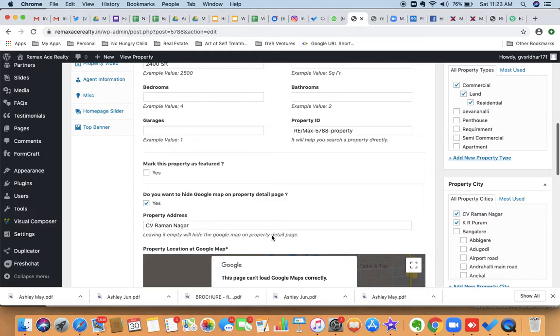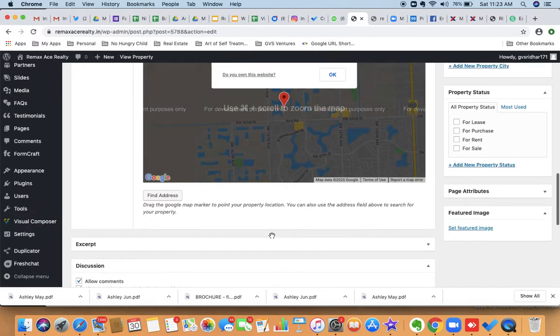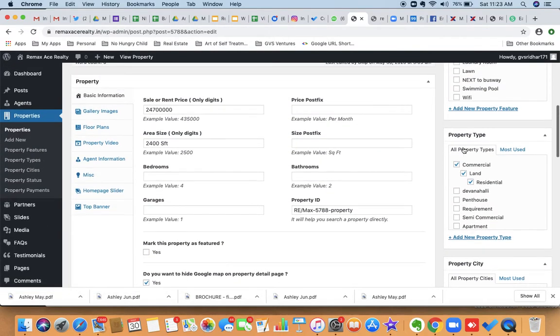Correct, that is fine, hide the thing. Now here, on the right side you see, what you have done is commercial land residential. This is not residential, so commercial land means it is commercial land, you should not tick this one.